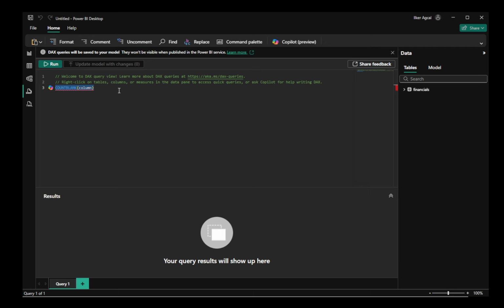Now, let's say you're interested in understanding not just the count, but the proportion of missing values relative to the total number of rows. In this case, you can calculate the percentage of blank values. To do this, first, you need to determine the total number of rows in your table. You can achieve this by using the COUNTROWS function, which returns the number of rows in a table. Then, you'll use COUNTBLANK again to get the number of blank rows.